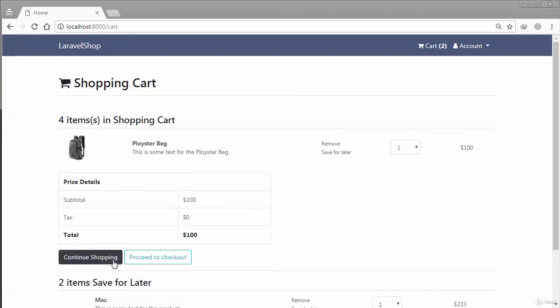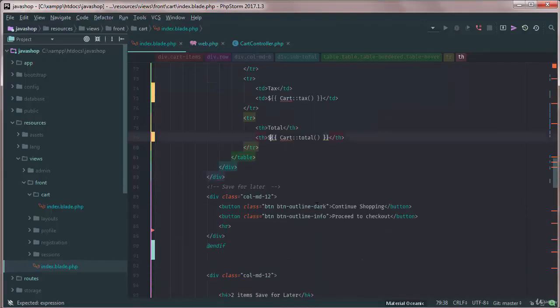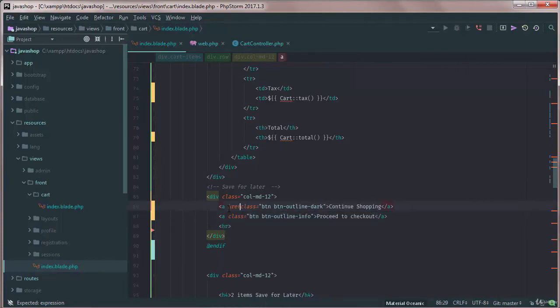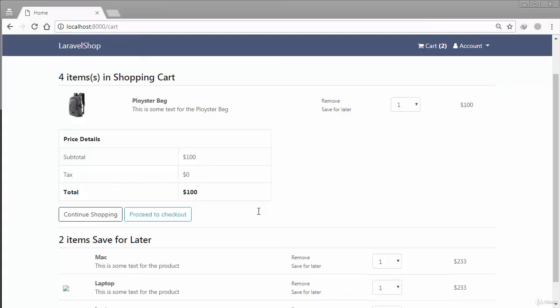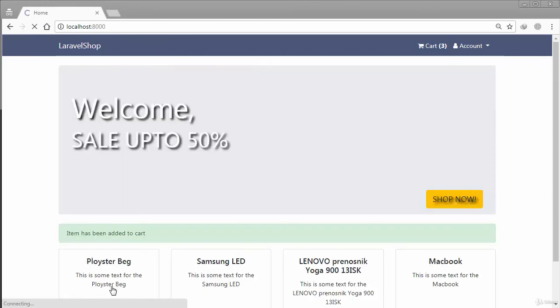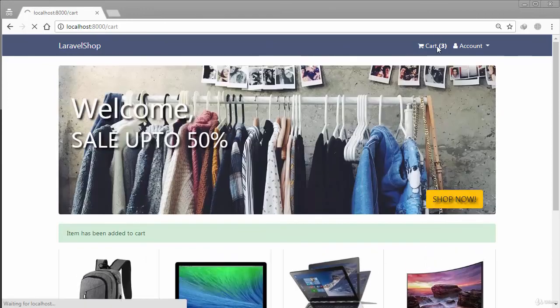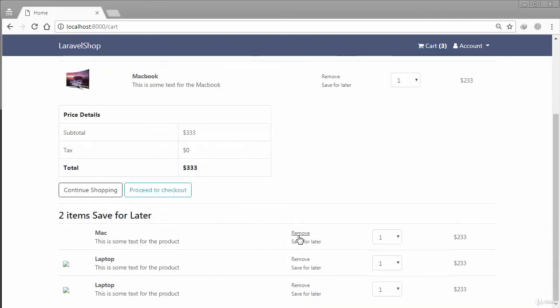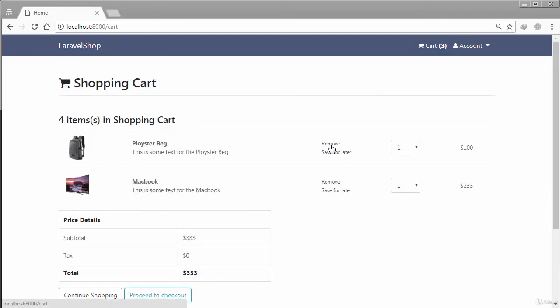so it looks good. Okay, now we have 2 buttons, continue to shop and proceed to checkout. We will work on them, but at the moment we just make them anchor links. That would redirect us to home page, and this would be checkout that will be created. Okay, continue to shopping, go back and then click on any product you want to. There we go. Okay, then we have 2 products here. Now let's just work on the remove functionality in the next video.